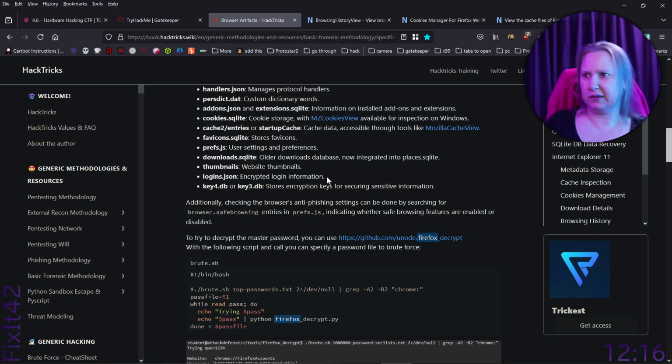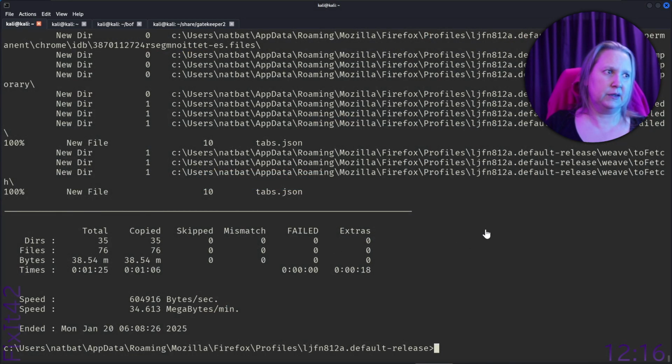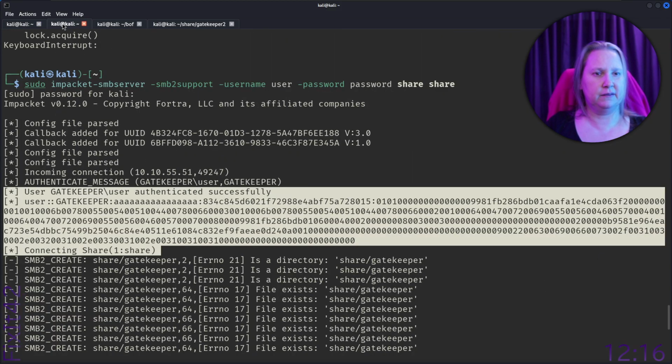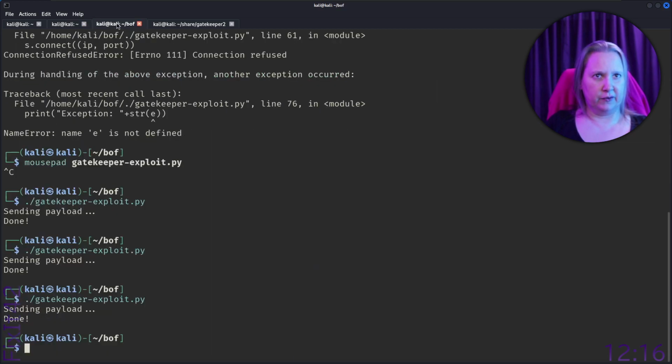Encrypted login information. So this is what's interesting. Logins JSON. Stores encryption keys for secure sensitive information. So I'm assuming logins JSON and key4.db, as we have that one, are the interesting ones for us. So let's see. We got the data. I don't think we'll need the machine anymore.